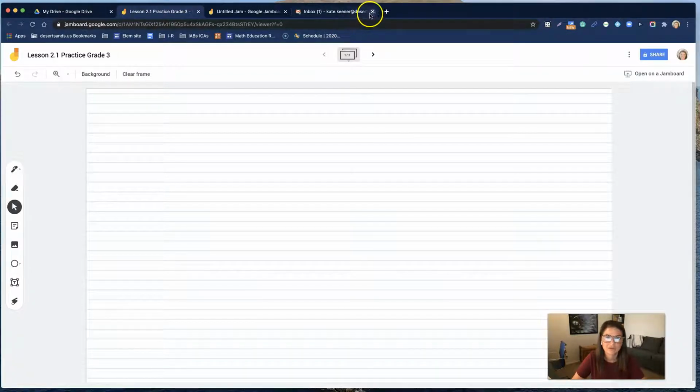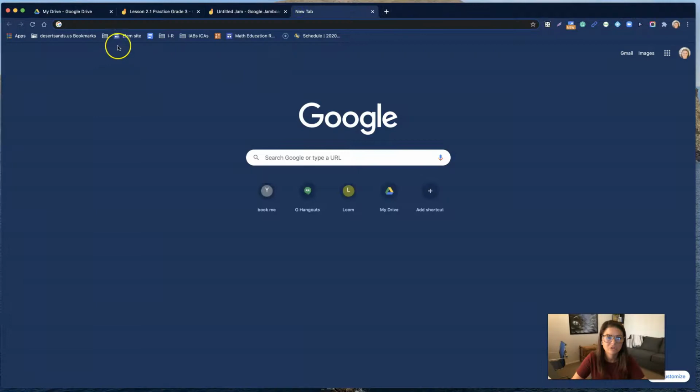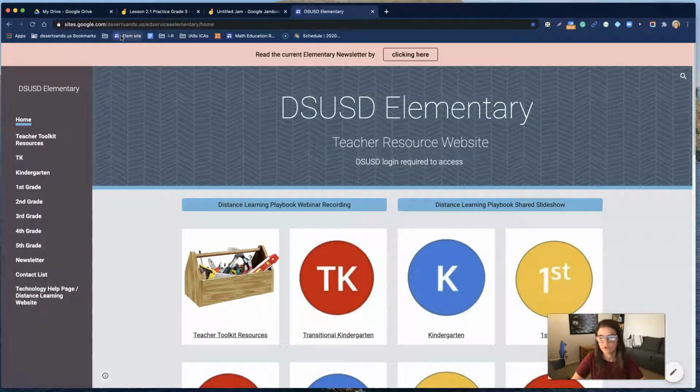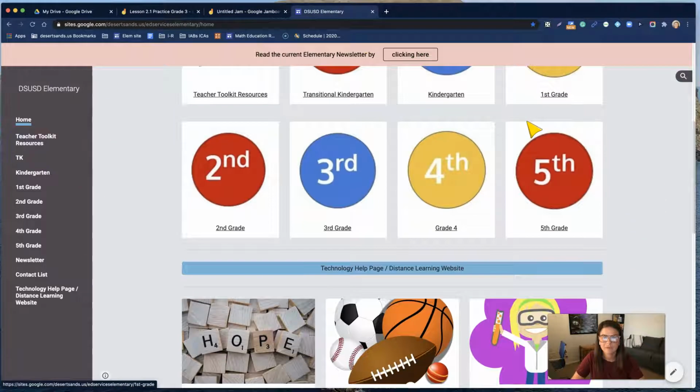In order to get there, we are going to go to the elementary website, which you should all have bookmarked on your bookmark bar. And here we are at the elementary website, and I promised you that I would show you the tech help page or the distance learning website. You click on that to find the Jamboard basics video, and that one's real quick.